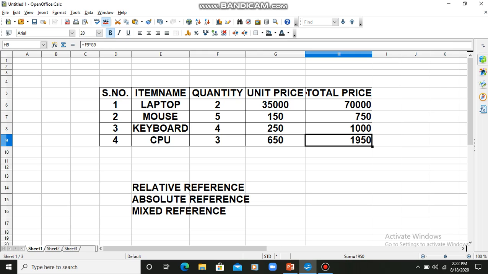What I mean to say, students, is that in a relative reference, whenever we copy a formula from one location to another, the cell address automatically changes. As here it was F6 multiplied by G6, here it is F7 multiplied by G7, F8 multiplied by G8, and F9 multiplied by G9. But in absolute reference, the cell address does not change when we copy the formula from one location to another, and it uses a dollar sign.